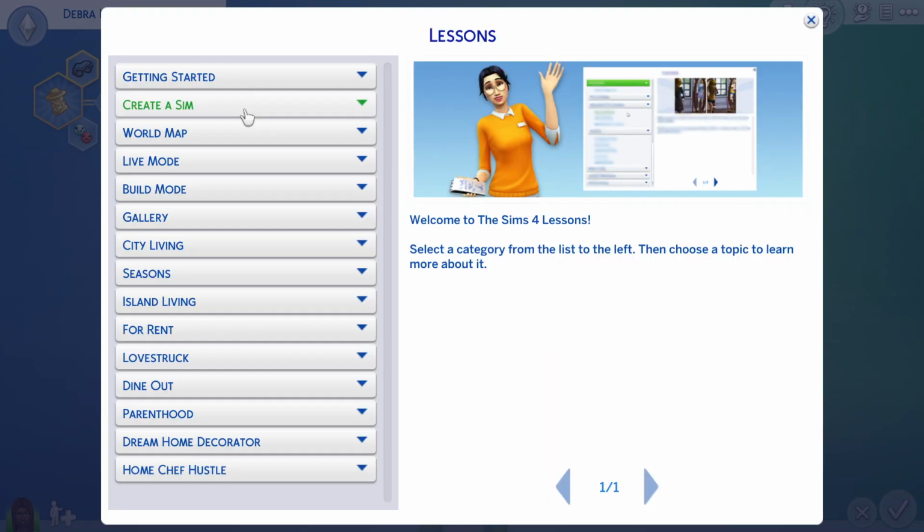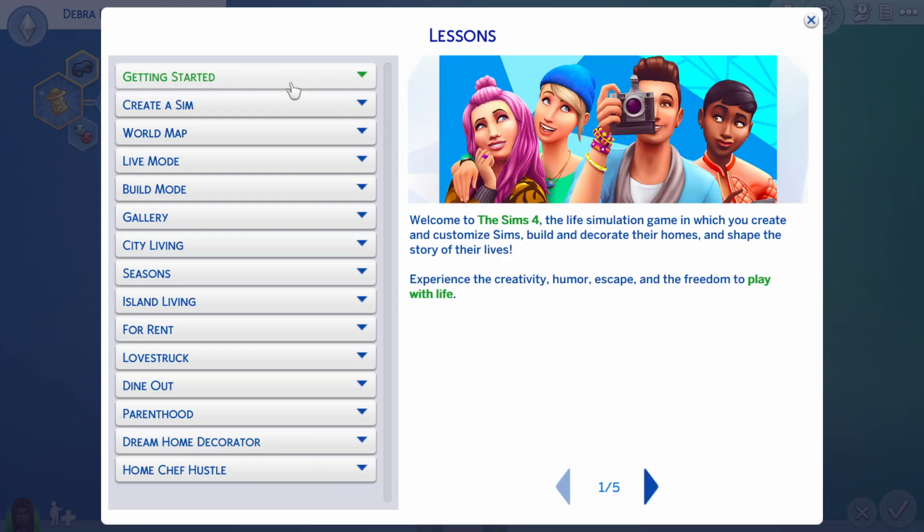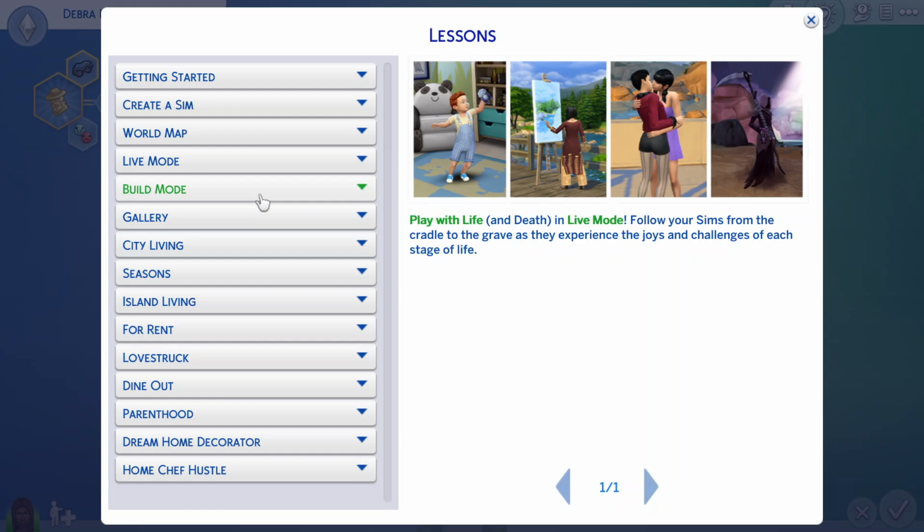Now this will get bigger depending on how big your game is. As you can see, after the gallery, I have things like city living, seasons, island living, for rent, and more that are just there because I bought the pack, and so now they're giving me information about it. But in general, if at any point in time you need guidance on, for instance, how to play in live mode and the different things to do, or what to do in build mode, you can go in and access this, and it'll walk you through different aspects of the game.